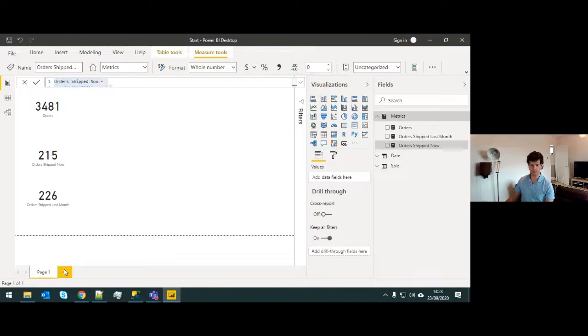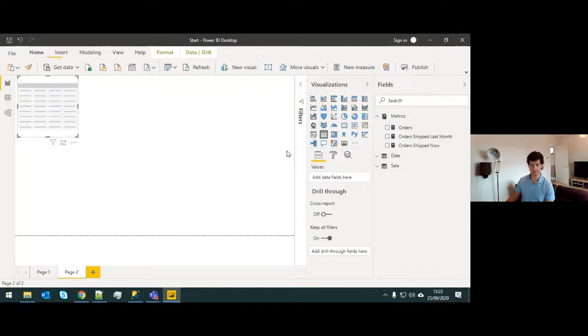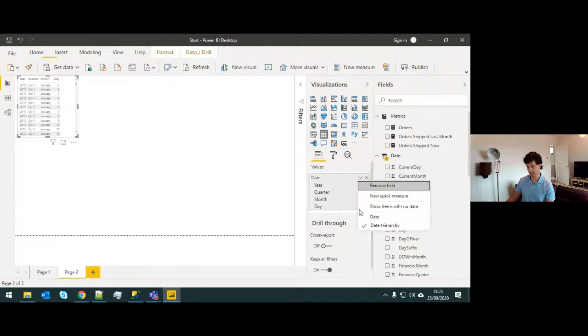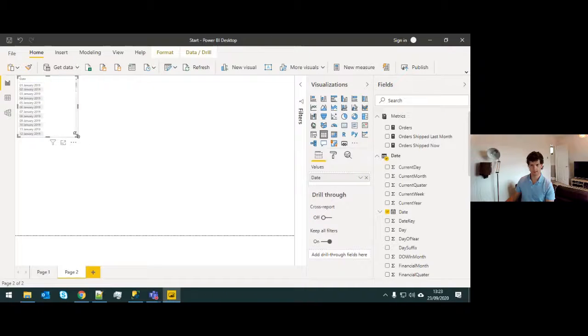So I'll create a new page for this so you can see. If I add a table into here, bring in the dates into there, get rid of this hierarchy. Okay, so we have every date from January 2019. We can ask it, okay, how many orders are in the ship state on every one of these dates?